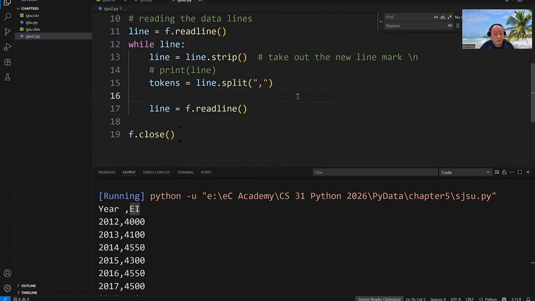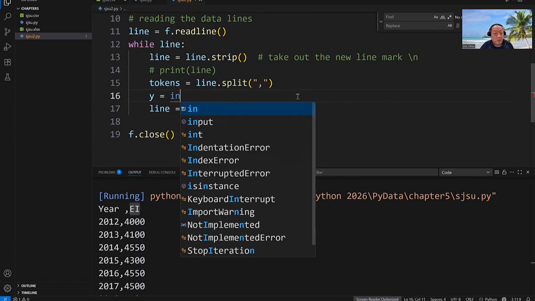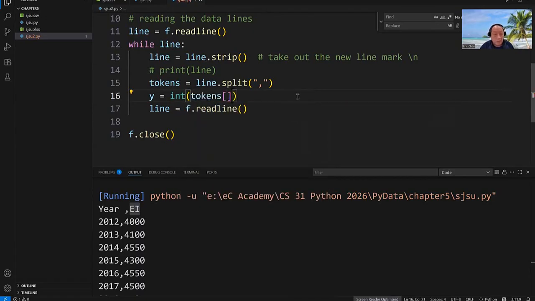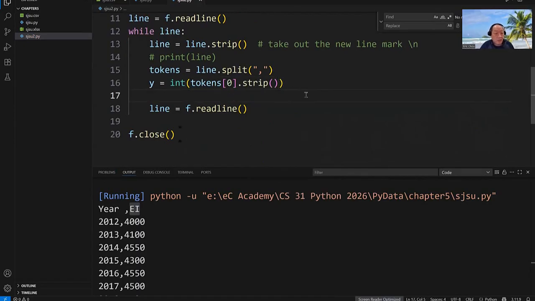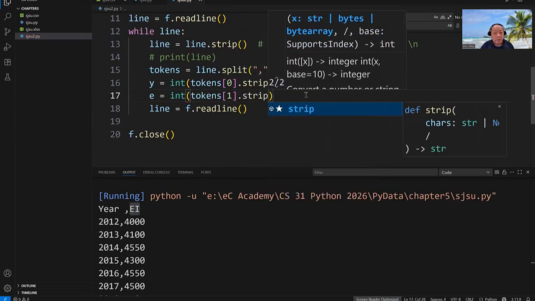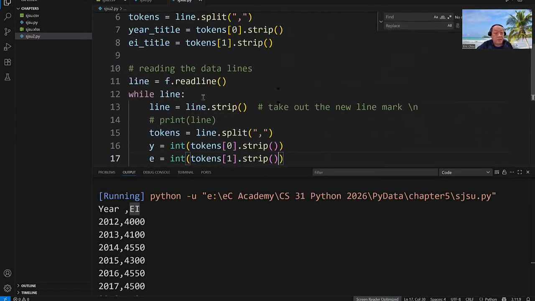Let's do something called Y. Y is a year, converted into an integer. What number is converted? Tokens 0 plus 3, converted into integer, that's your Y, okay? And then your eligibility index is using your tokens 1 plus 3. So you generate 2 numbers, okay? One number is Y, one number is E.